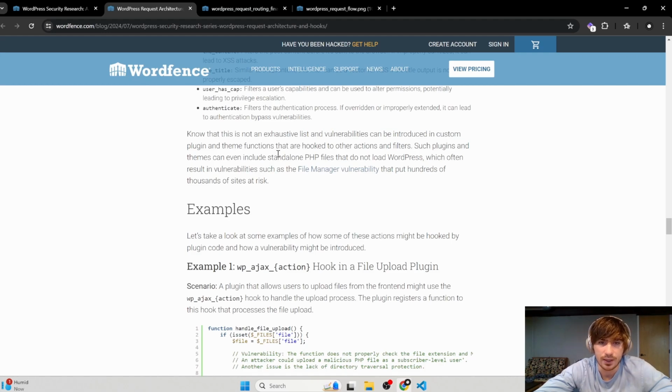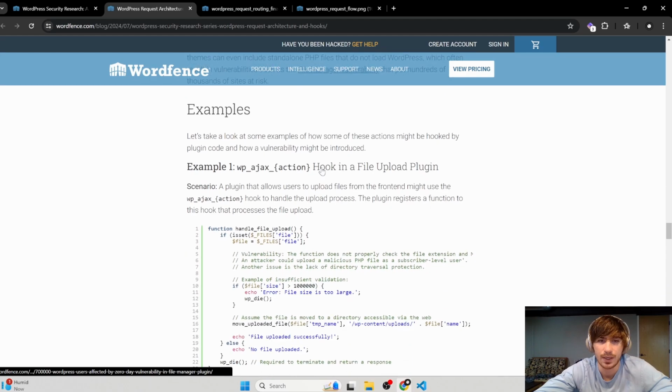Know that this is not an exhaustive list, and vulnerabilities can be introduced in custom plugin and theme functions that are hooked to other actions and filters. Such plugins and themes can even include standalone PHP files that do not load WordPress, which often result in vulnerabilities such as the file manager vulnerability that put hundreds of thousands of sites at risk. Examples.